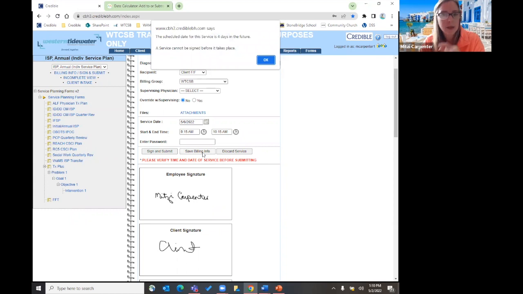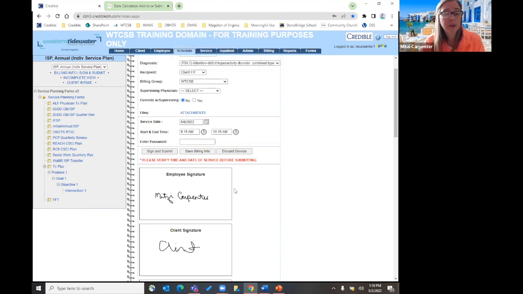So we're going to click the save billing info button. You're going to get a pop-up: service cannot be signed before it takes place. Understood. I'm going to click OK. Now we're done with this. Again, I'm not entering a password.